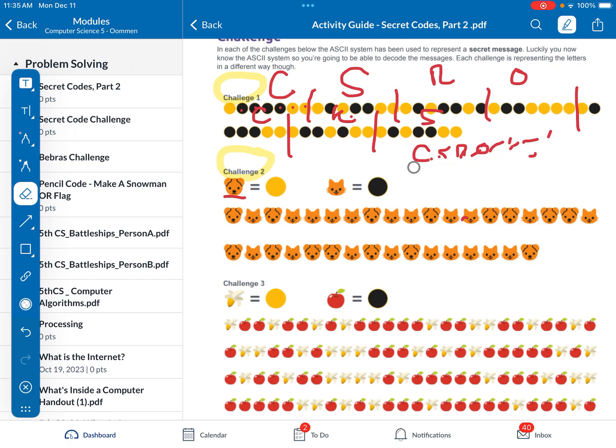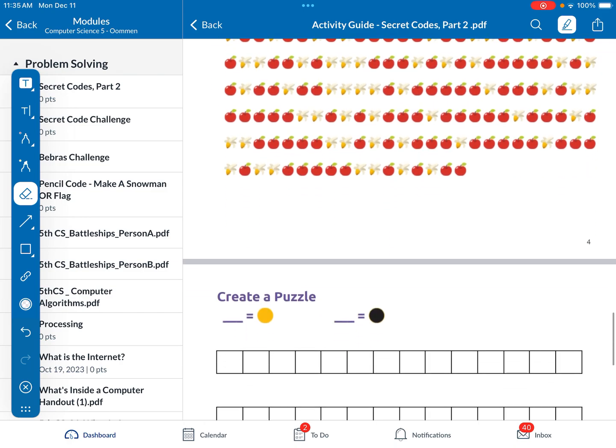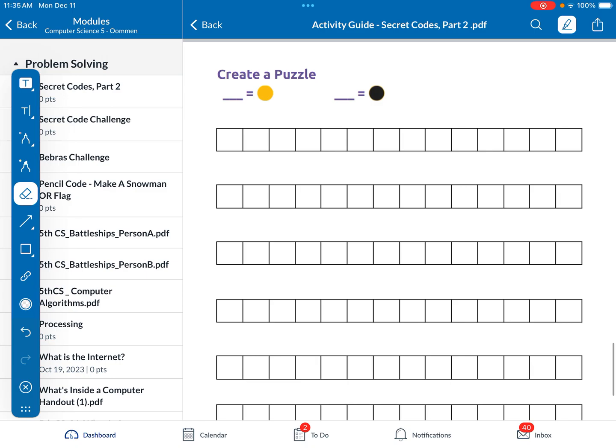The last challenge that I have for you is to slide down here. You're going to skip number 3. You're going to create a puzzle. You're going to create your own binary system. You could have 1 represent on and 0 represent off, like computers do. If you want to make a star represent on and, I don't know, a circle represent off, your job is to come up with a word and encrypt it.